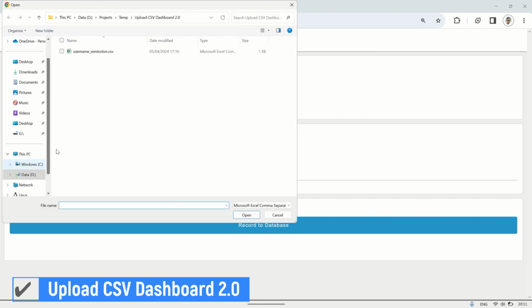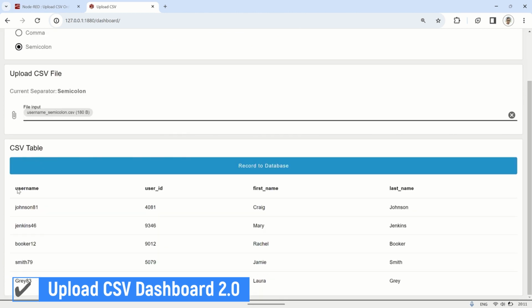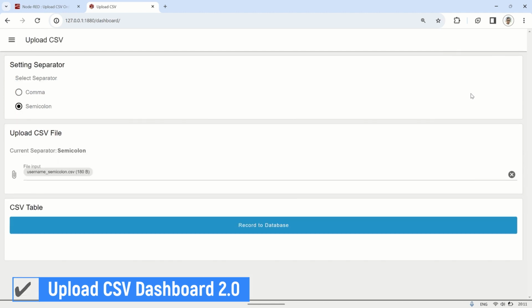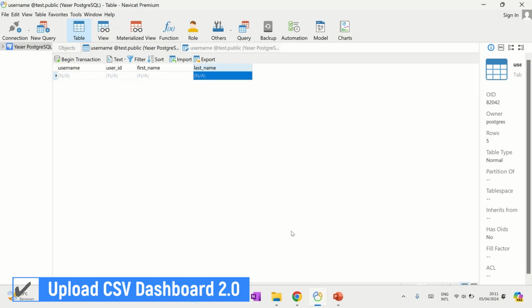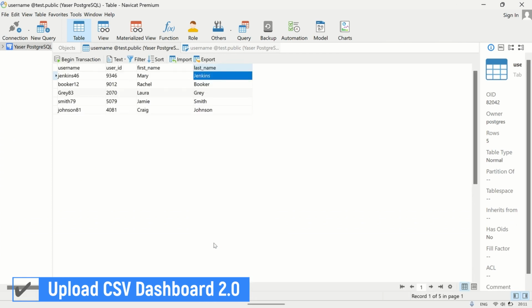Let's try selecting a CSV file by clicking on the attachment icon. After selecting the CSV file, the data in the CSV will be displayed in the table. To record the data into the database, click the Record to Database button. The data will then be recorded into the PostgreSQL database, and the table will reset after 5 seconds. Let's check the database table to see if the data has been successfully recorded. We can observe that all the data from the CSV has been successfully recorded.